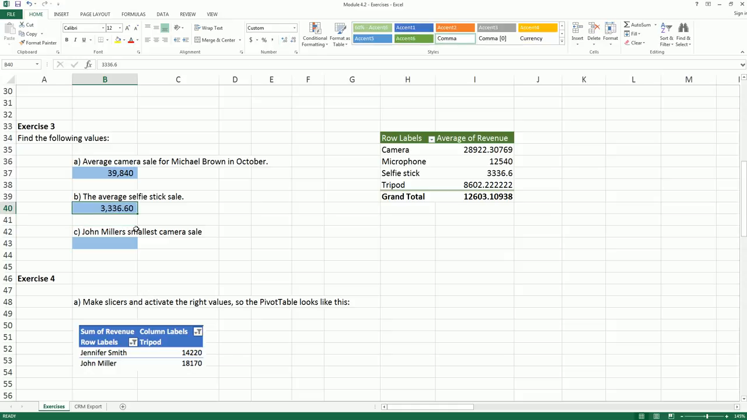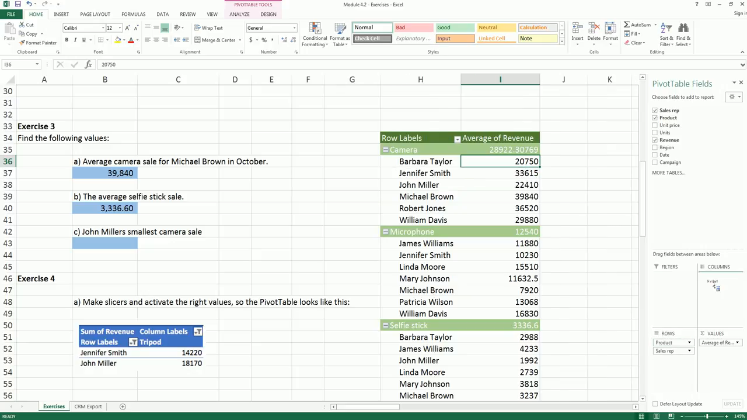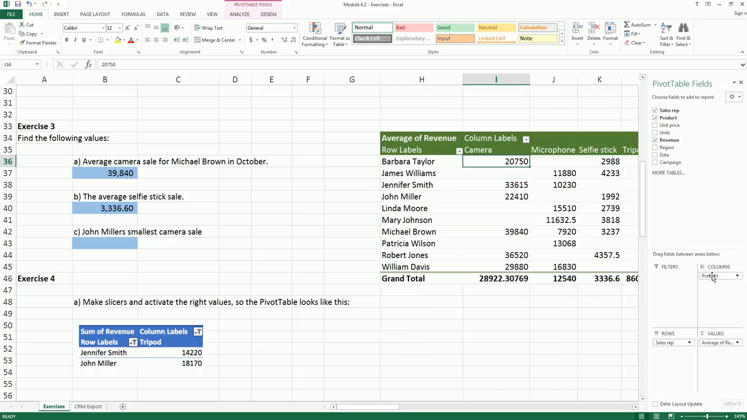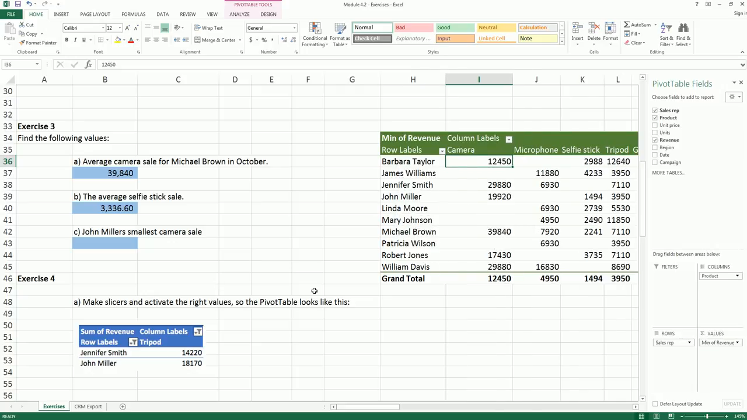Next, we want John Miller's smallest camera sales. So now we care about the salesperson, and we care about the product type to be camera sales, and we want the smallest. So let's click on this pivot table. Let's bring the salesperson back in. Let's put product in the columns. There's less products, so it's always nicer to put the field with fewer choices in the columns. Let's change average to smallest or minimum. And we don't care about the date, so we have everything we need.